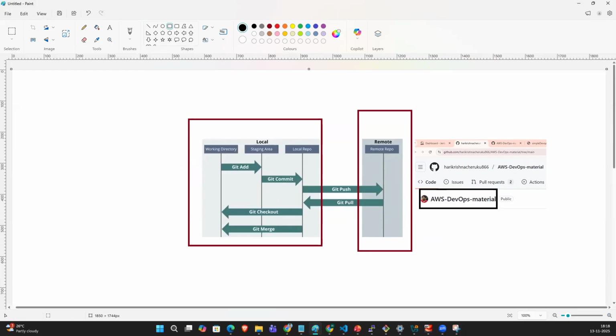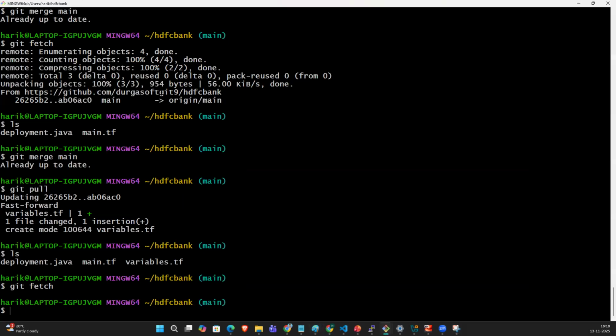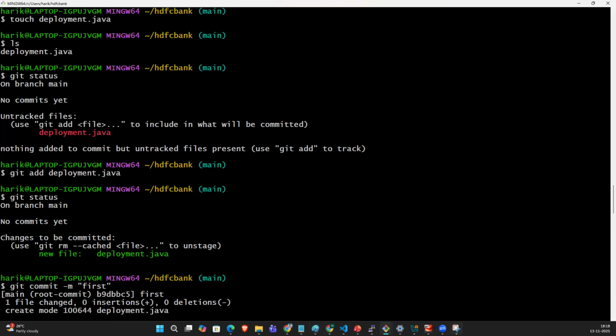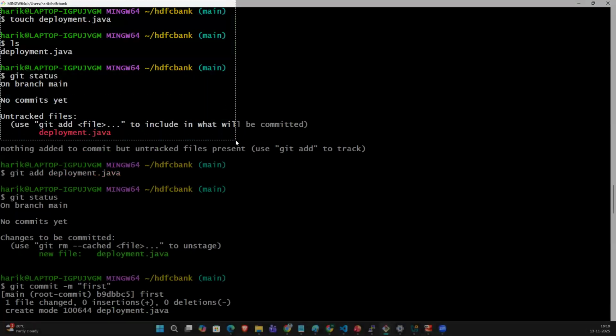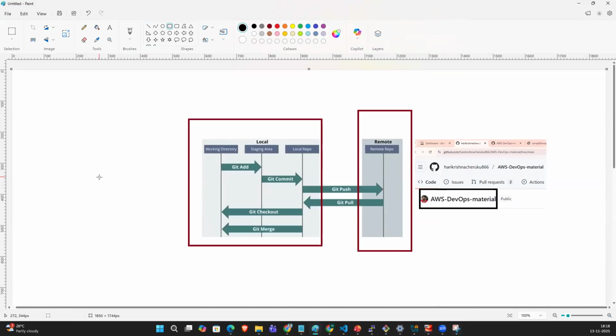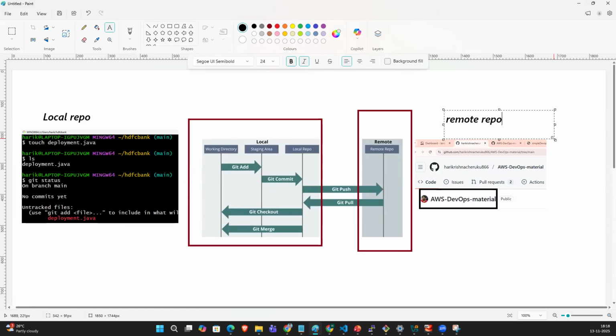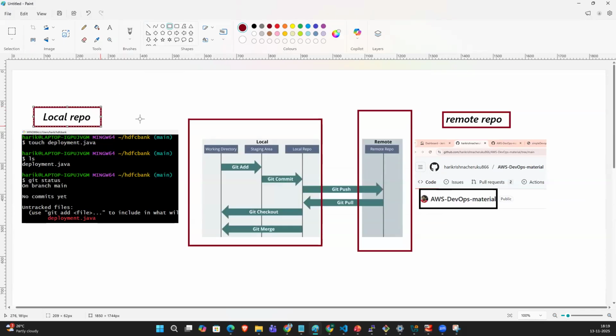So what is the local repository? For example, Git Bash is the local. How can you access the local repository? You can access the local repository through Git Bash only. So this is the local repo, and this is the remote repo. The remote repo is nothing but a repository on GitHub.